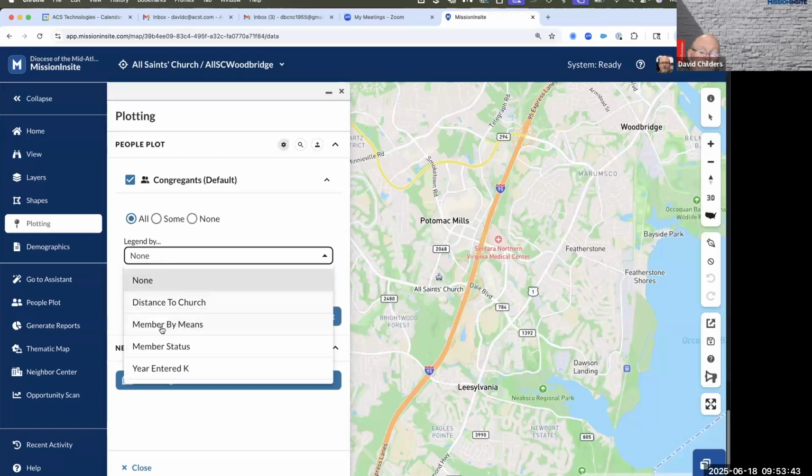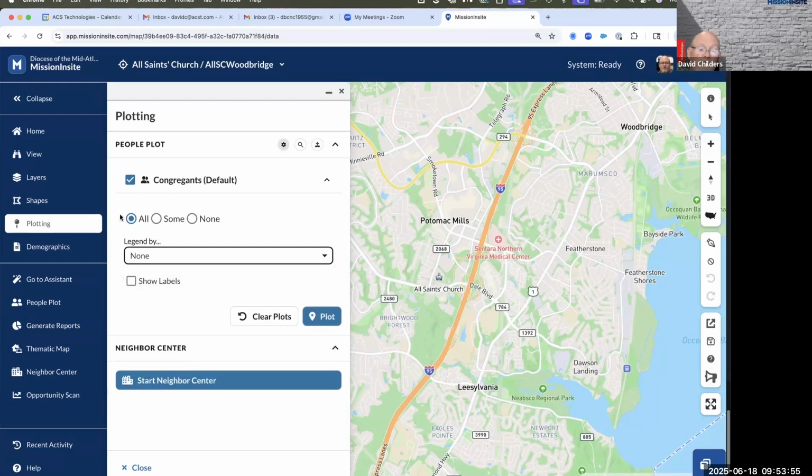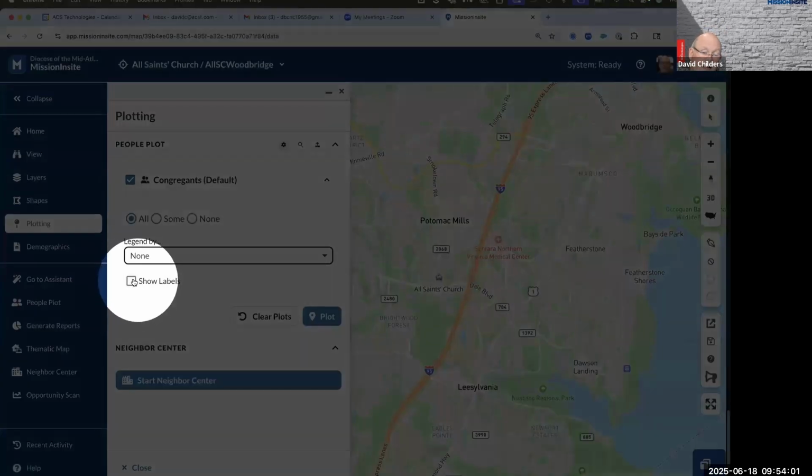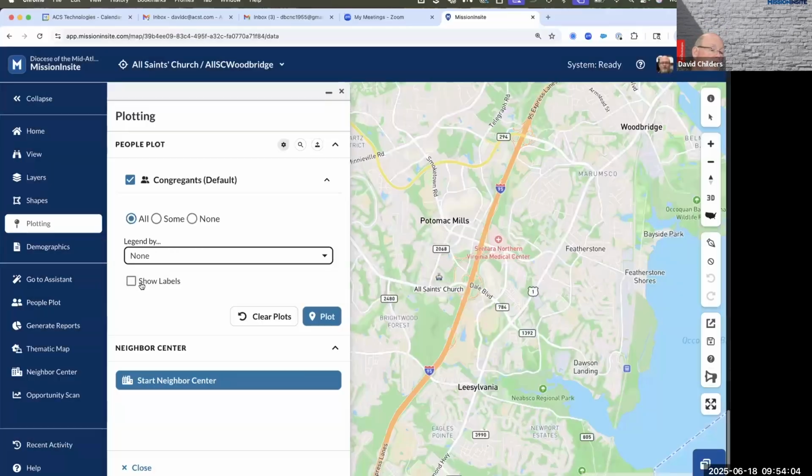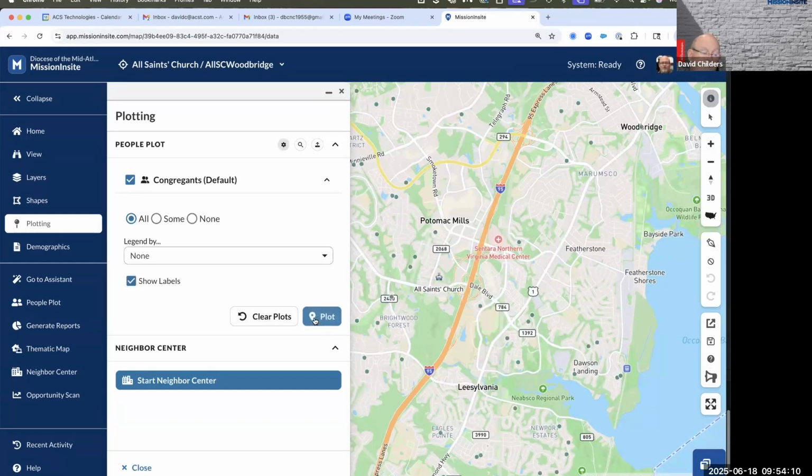I could plot them by distance to church or member by means or member, but we didn't put any of that probably. The first time we uploaded, all we put in were names and addresses, city, state, and zip. And so I'm not going to do it any other way except just how it was put in the system. And if I choose to show labels, it'll actually tell you what parishioner lives where. So I'm going to click show labels, and I'm going to plot and give this map the measles.